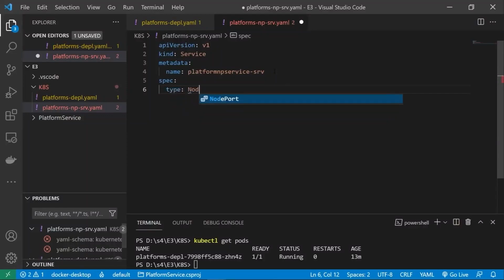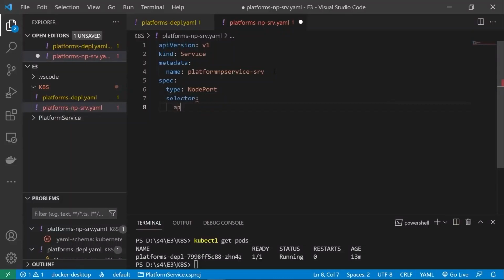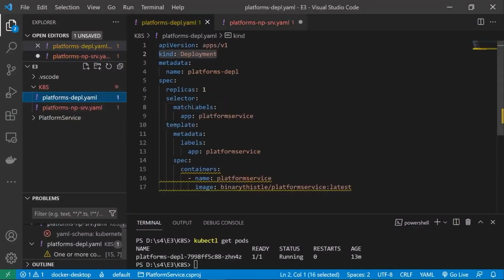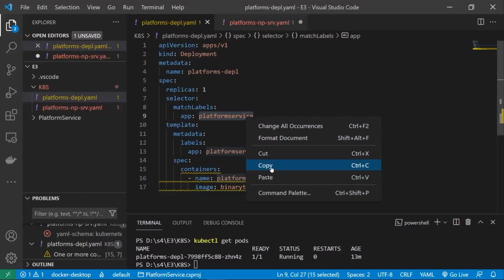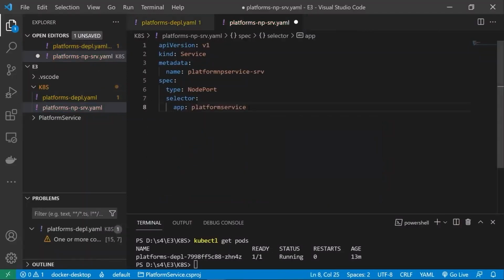in this case, is NodePort. And then we're going to work with our selector. I'm going to specify the app. Now this is where we pop back over to our platform's deployment file and we pick this value here, platformservice, okay? So it's basically another selector. We're selecting the same thing. This node port is going to be working with this platform service. It needs to know where to reach out to.